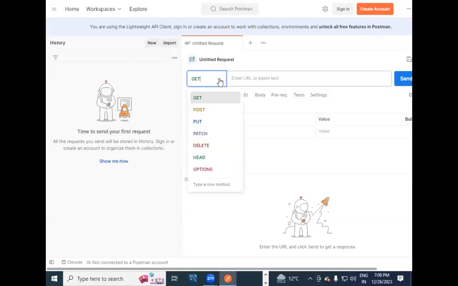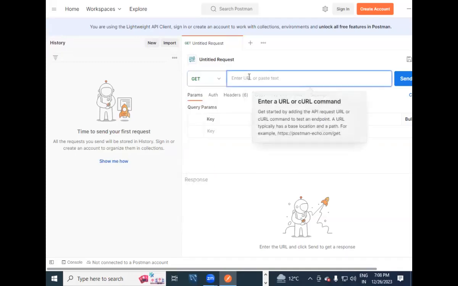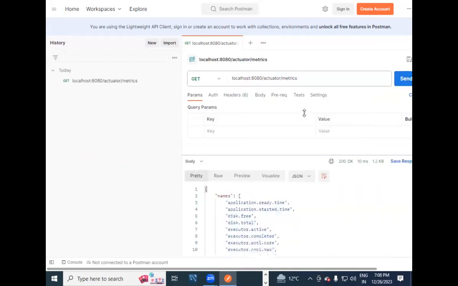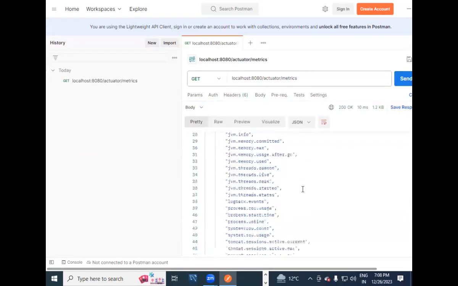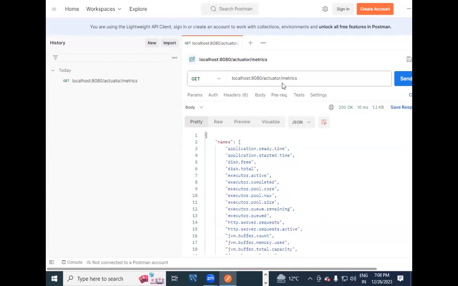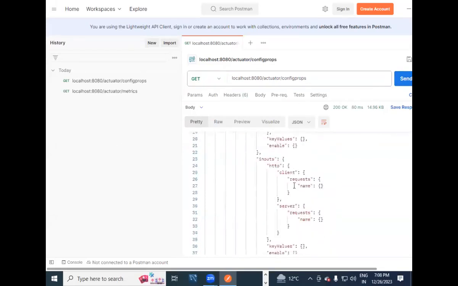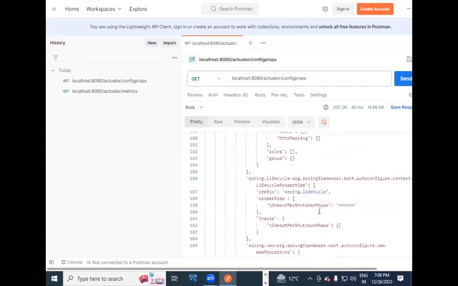So here you have an option. Do you want to send a get request or a post request? If I want to send a get request, then I will say localhost:8080/actuator/metrics. Click on send. Am I able to get the response? Metrics of the application in JSON format we are getting. Now /configprops. Get the configuration properties of our application. Click on send. All the data is coming in JSON format.